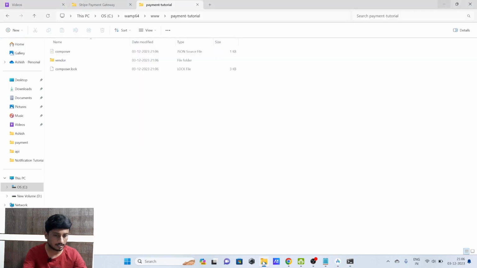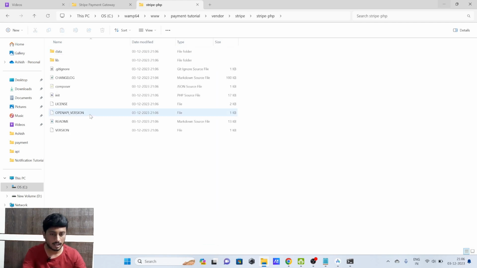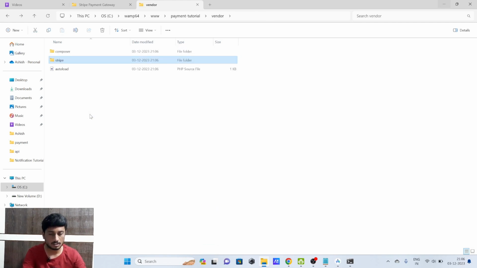So let's check the folder we have created, and yes, it is the same folder I am in. And here we are seeing composer, composer.log, vendor, library, vendor, Stripe, and all the other PHP files inside this library.